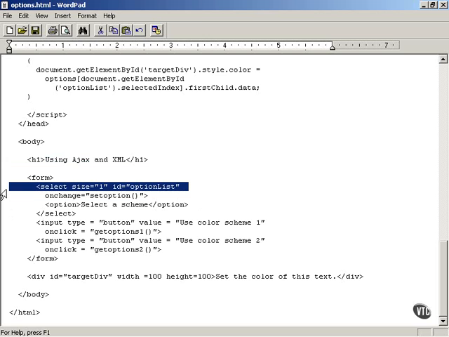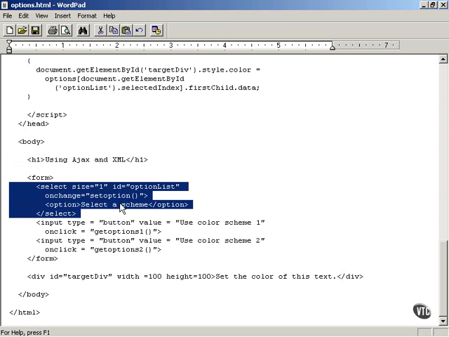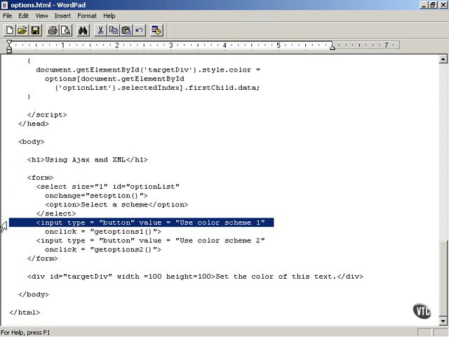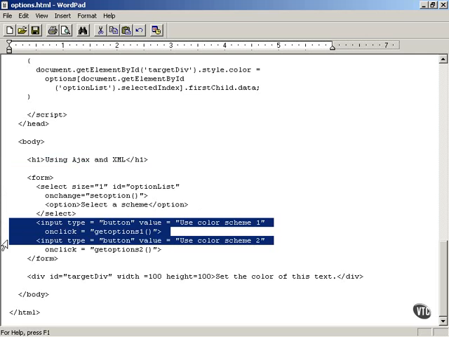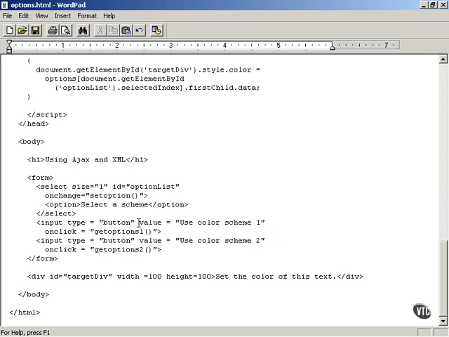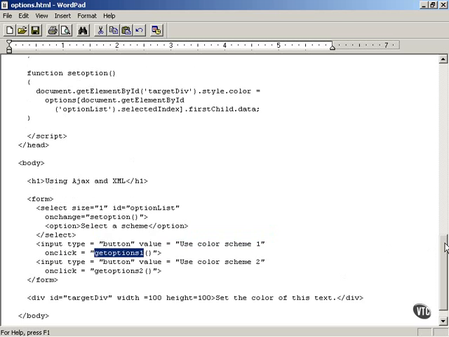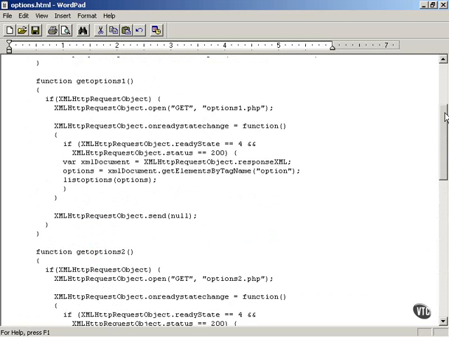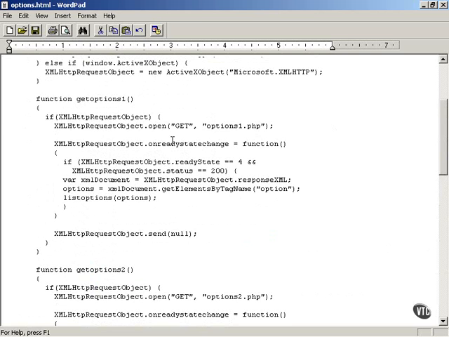There's a select control called option list. Displays the color schemes that you can select from. And there are two buttons. Use color scheme 1, use color scheme 2. If the user selects color scheme 1 and clicks the first button, then the get options 1 JavaScript function is called. Let's take a look at the get options 1 JavaScript function.